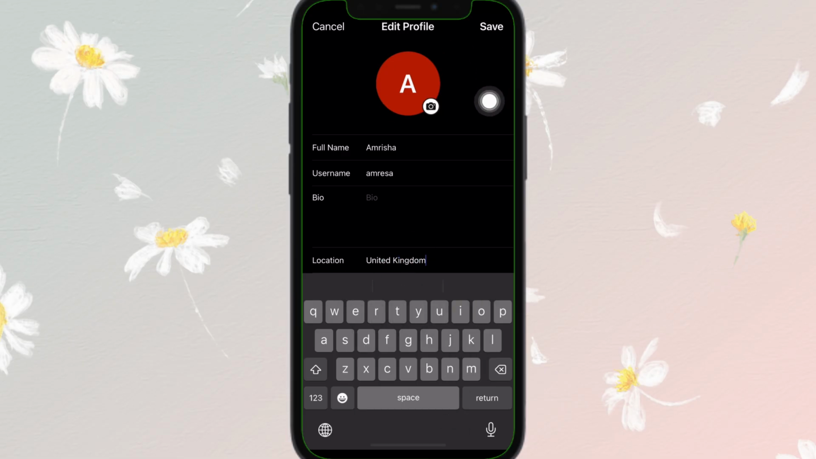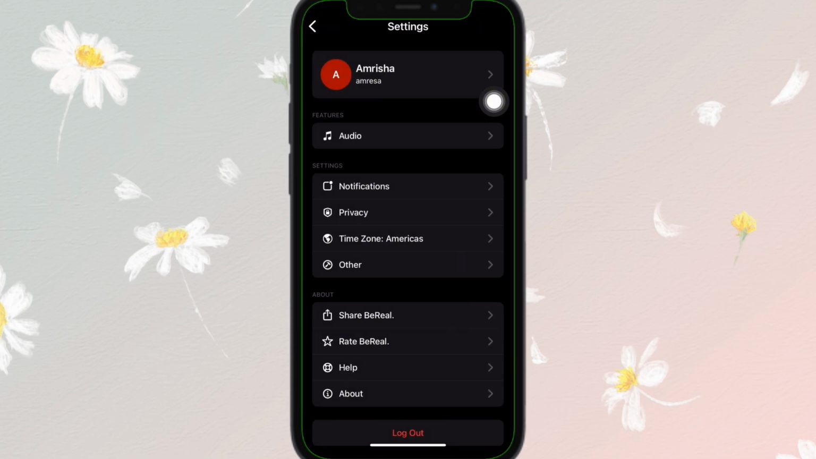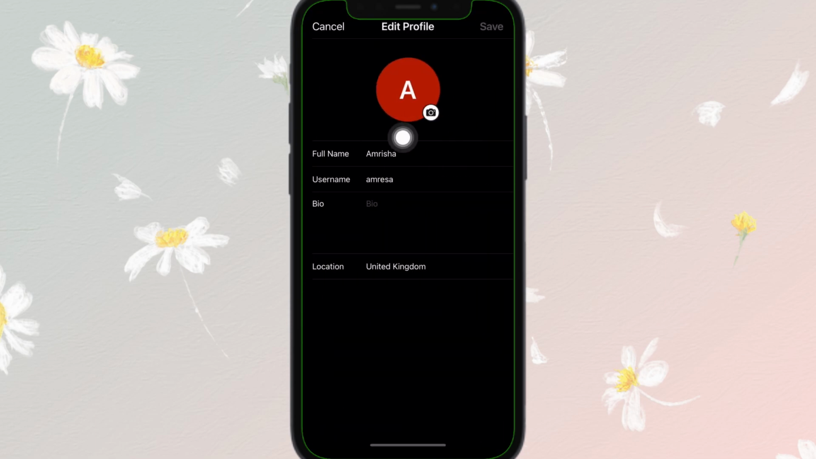And tap on save. And now you can see your location has been changed. It is a very easy process, right?